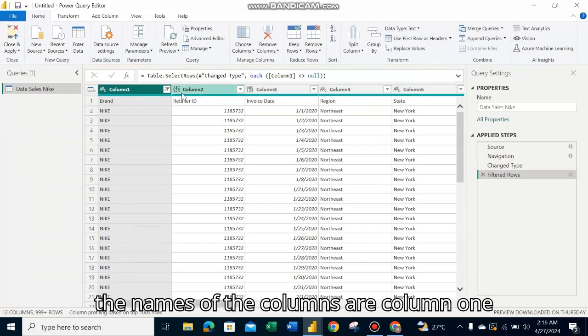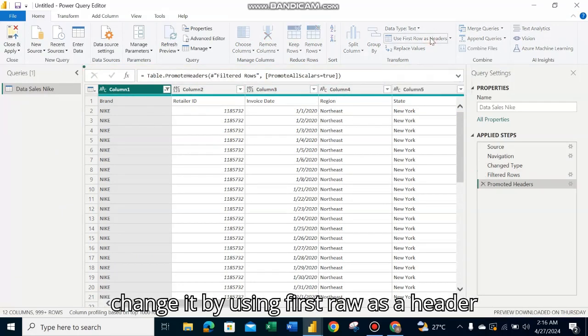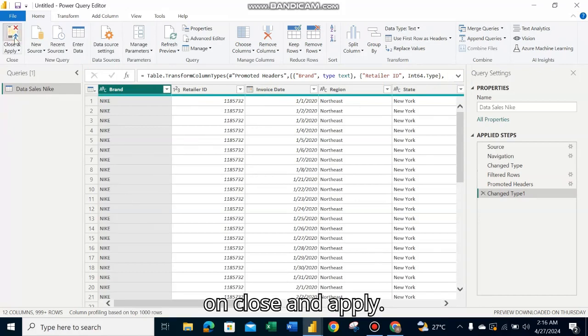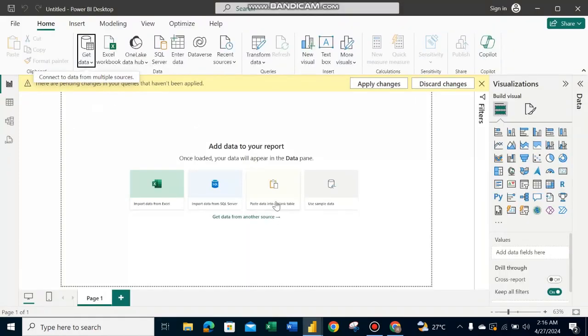Now you can see the names of the columns are column 1, column 2, column 3. We have to change it by using first row as a header, and all the names are changed. Then click on close and apply. Data is loading.